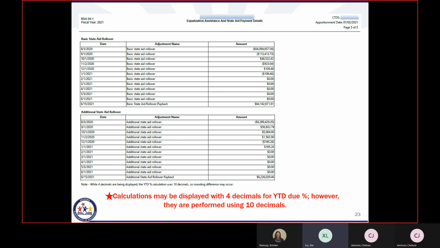As you can see the red notes at the bottom of the page. In case you want to calculate your BSA amount manually, a rounding difference could happen since we display 4 decimals for the year-to-date due percentage. However, 10 decimals are used in the actual calculation. And I want to mention one more time, there will be no individual description page for any adjustment in this new report. This is under the BSA 64 report.